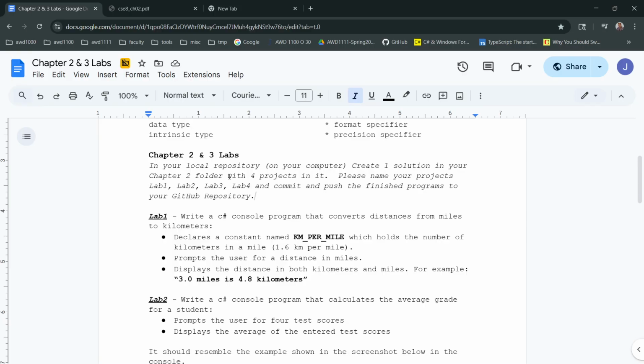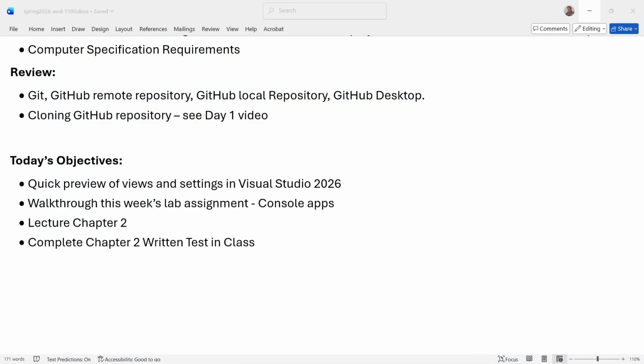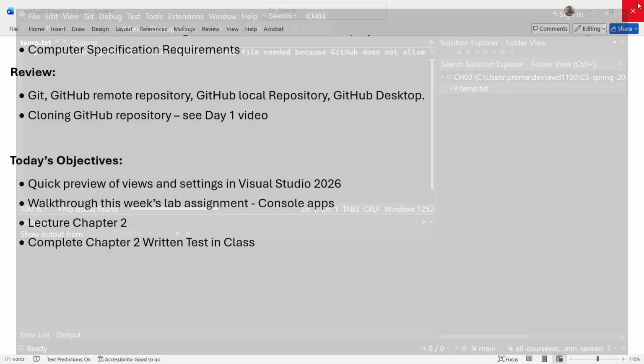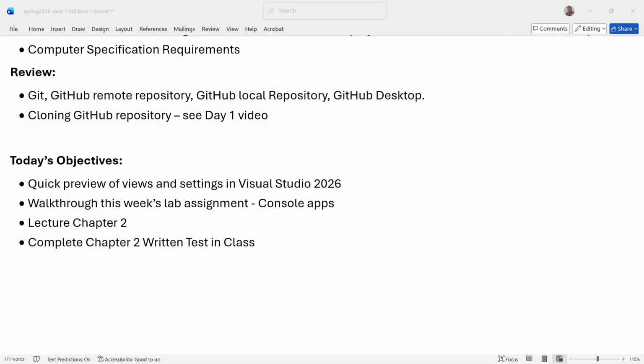So let's go ahead. What we're going to do is create one solution, and we're going to create 4 different projects: Lab 1, Lab 2, Lab 3, and Lab 4, okay? It tells you what your project names are, right? It doesn't say solution name, so we'll just make up a solution name for that. Okay, so let me just close this and start over.